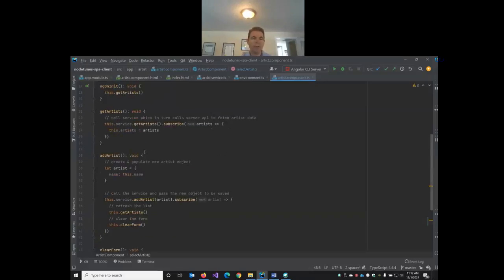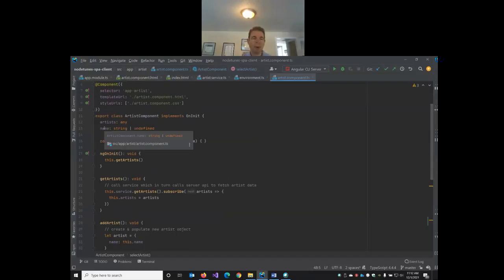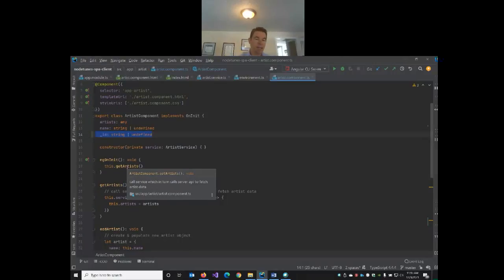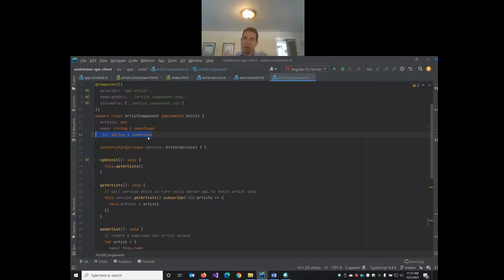So what we want to do is fill. We've got a name property right now. We want to fill both the name and the ID from the artist that is selected. So we're also going to add up here an ID property. Again, can be string or undefined. We haven't needed this ID up until now, but we're going to need it when we are deleting or editing, so we know which artist document we are working with. So we'll declare that parameter.